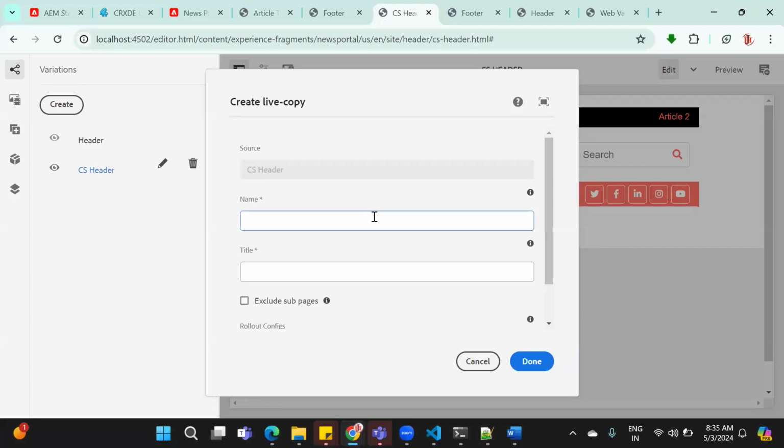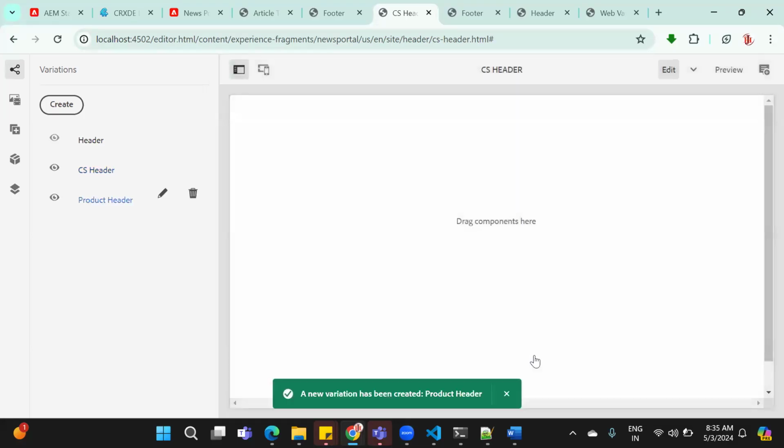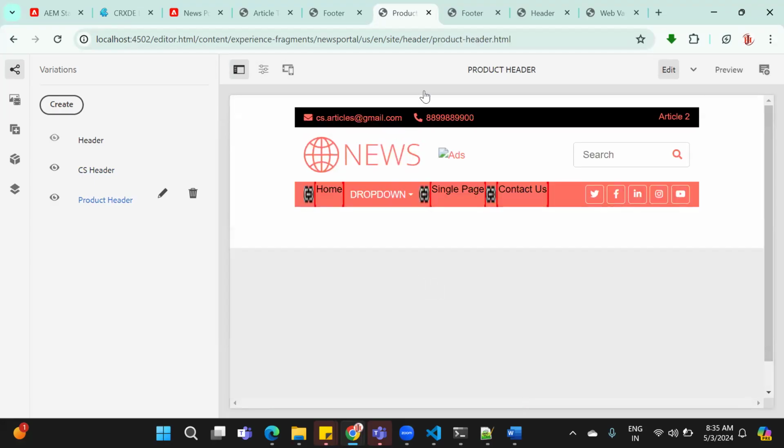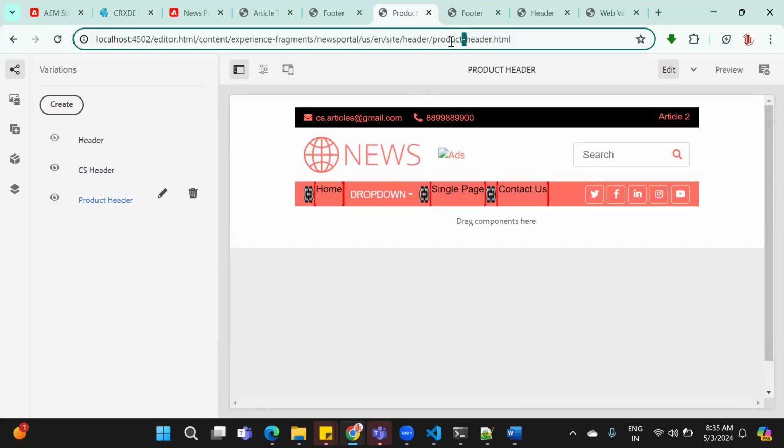Name is product header. Title is product header. Click on done button. It's loading. Yes. Check the URL also changed. Product header variation. Product header is the variation.